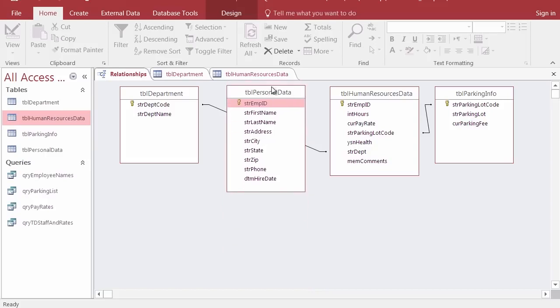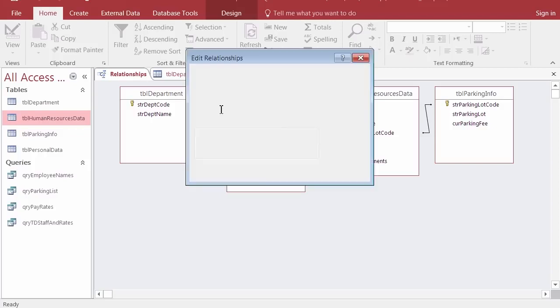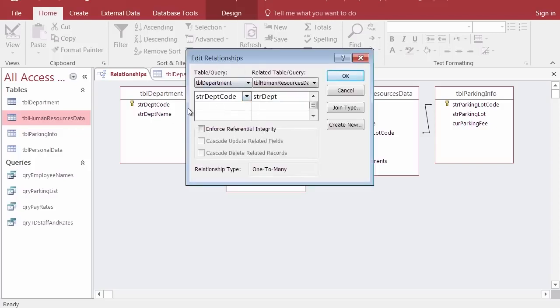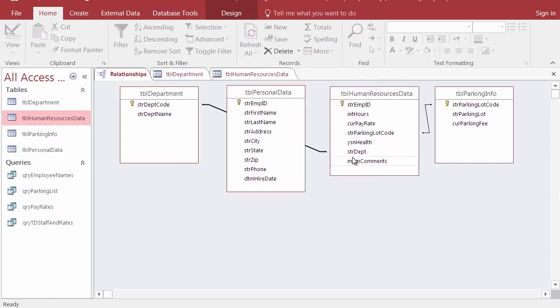All right, your turn to try that. So feel free to grab the foreign key, STR department in the human resources data, drop it onto the primary key in TBL department. When I double click on the join line, it shows me TBL department, the parent, is on the left, human resources data table, the child table, is on the right. So go join those two together, everybody.